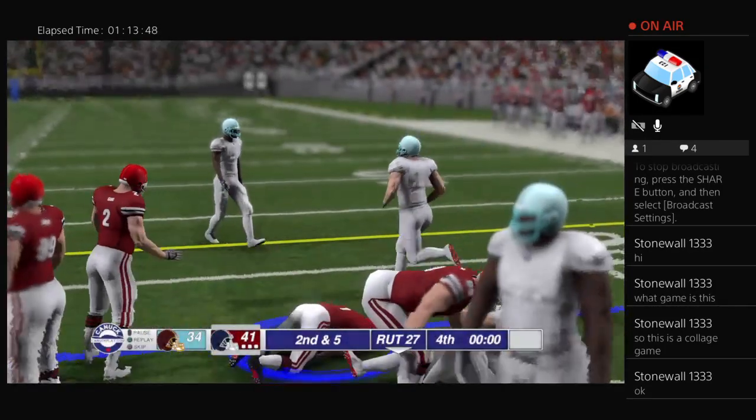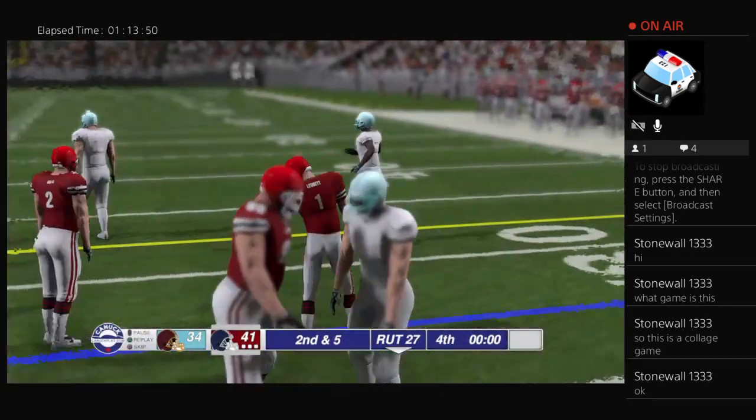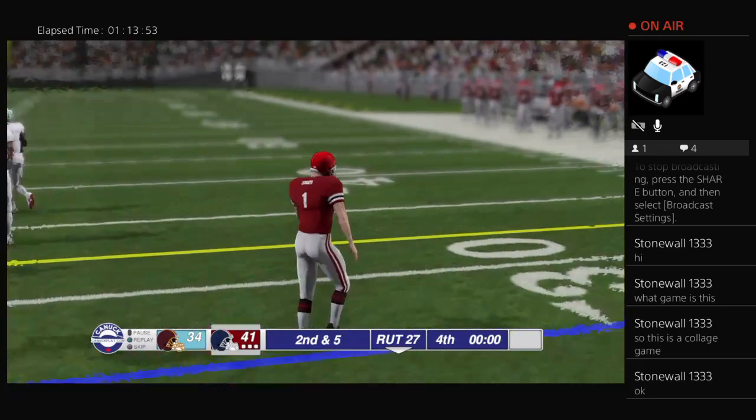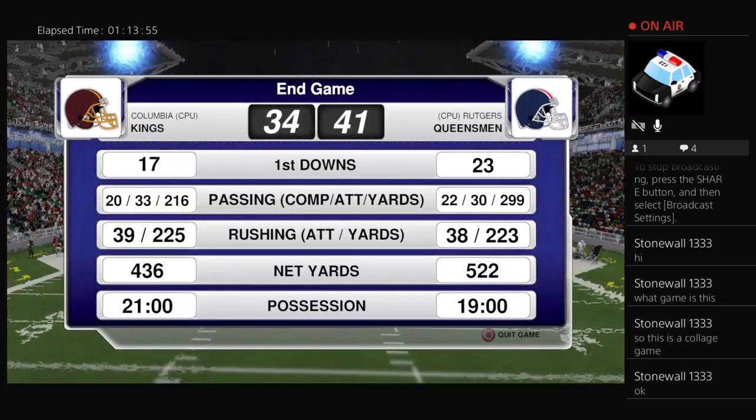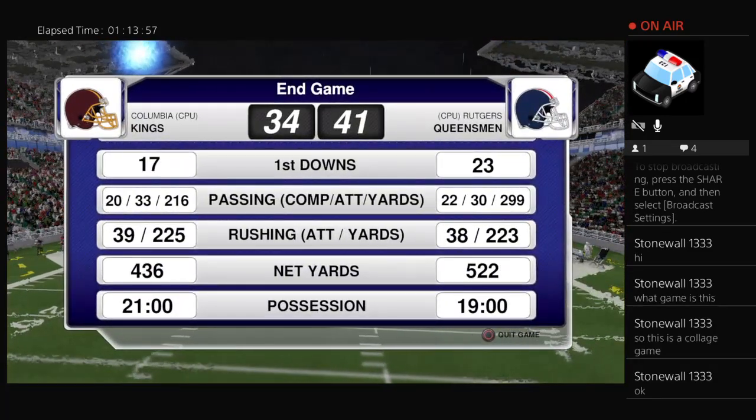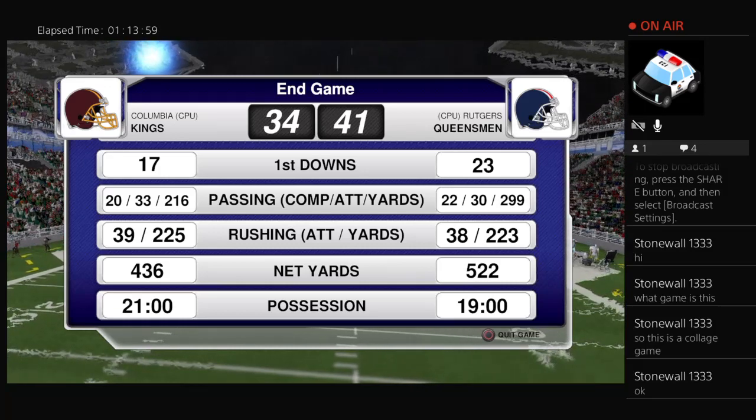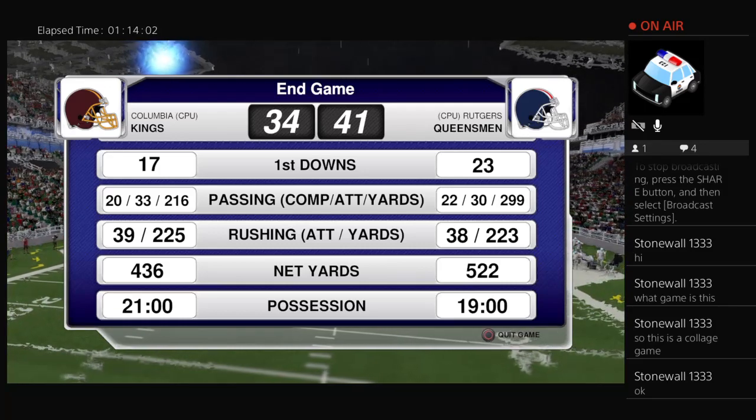And he runs for a 5-yard gain, Leggett, and that's the end of the ball game as the Rutgers Queensmen advance, defeating the Columbia Kings 41-34. They will take on the College of New Jersey Tigers for the 1870 National Championship.